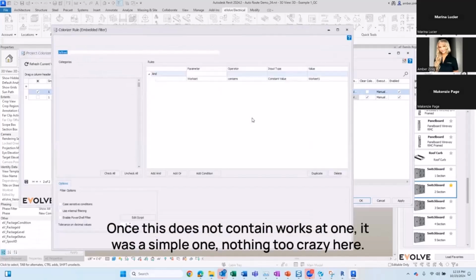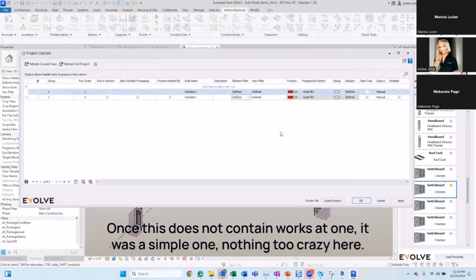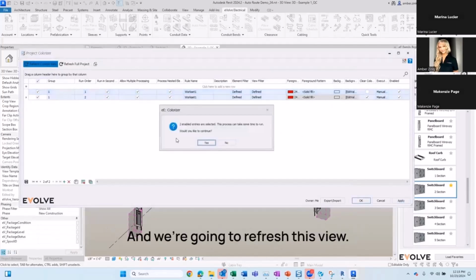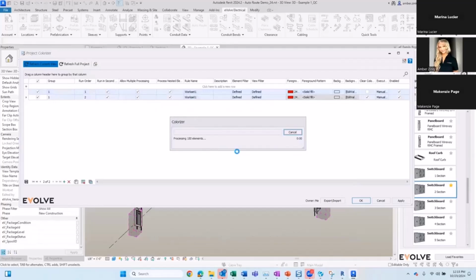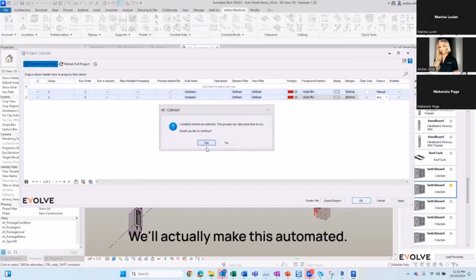once this does not contain work set 1. So just a simple one, nothing too crazy here. And we're going to refresh this view. And actually make this automated.